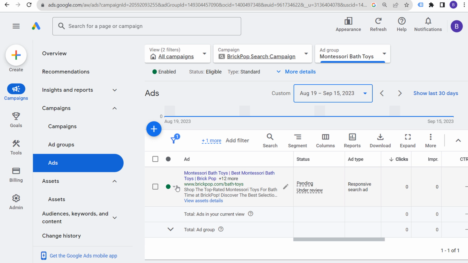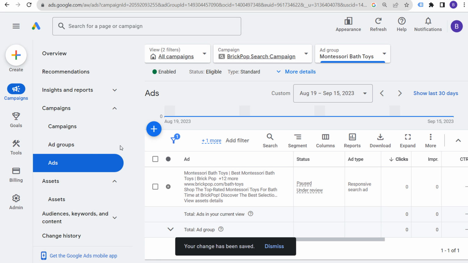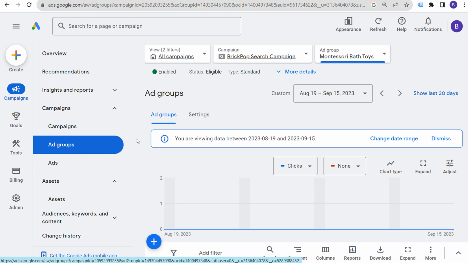Scroll down, and now this ad is still under review, but for right now, we can pause our advertisements as we continue to build out the rest of our campaign. So let's come over here to ad groups, and the next thing that we want to do is start creating more ad groups within our campaign.